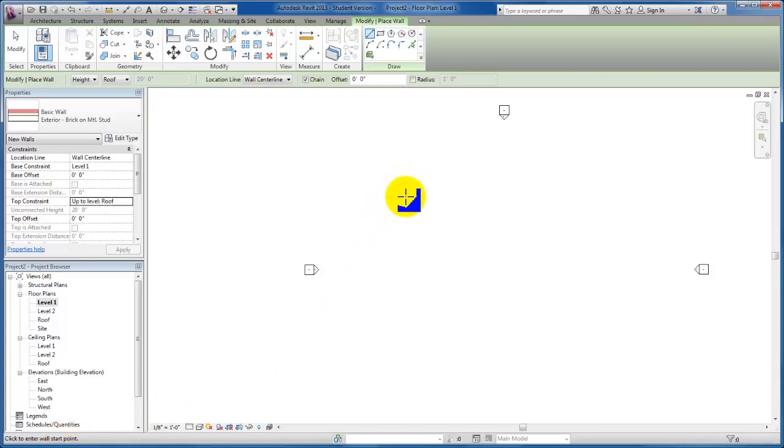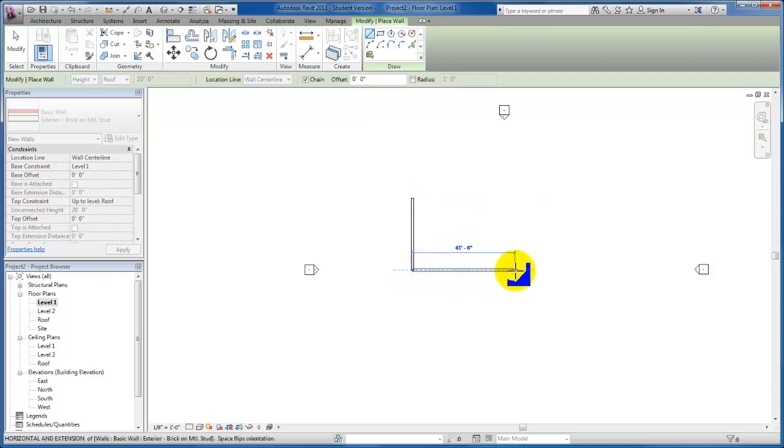Click to enter wall start point. I'm going to click here, and come down 30 feet. I'm going to click again to end this wall. I'm going to come across. I'm going to type in my wall endpoint this time. I'm going to type in 40 for 40 feet. Feet are the default units in Revit, and hit enter.